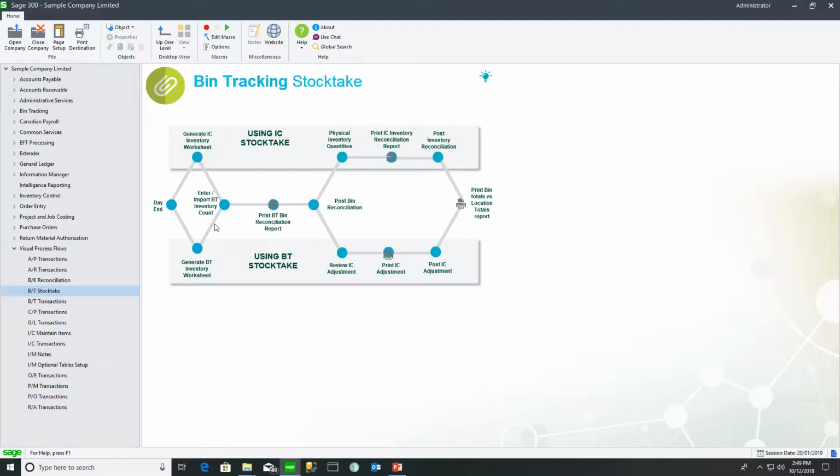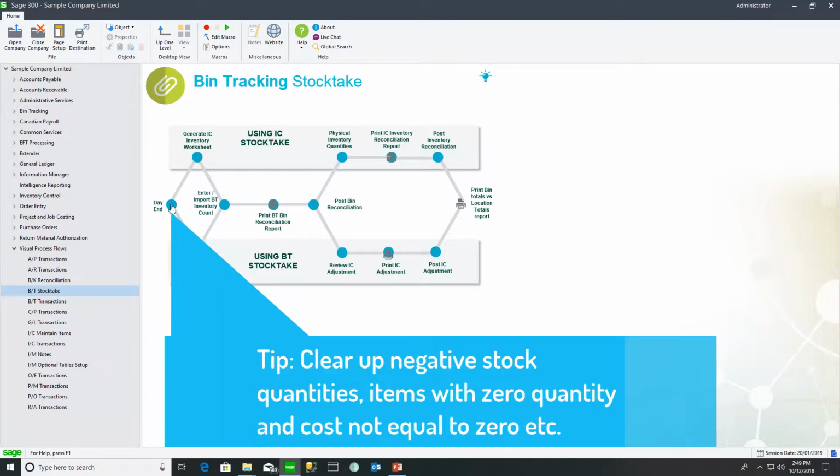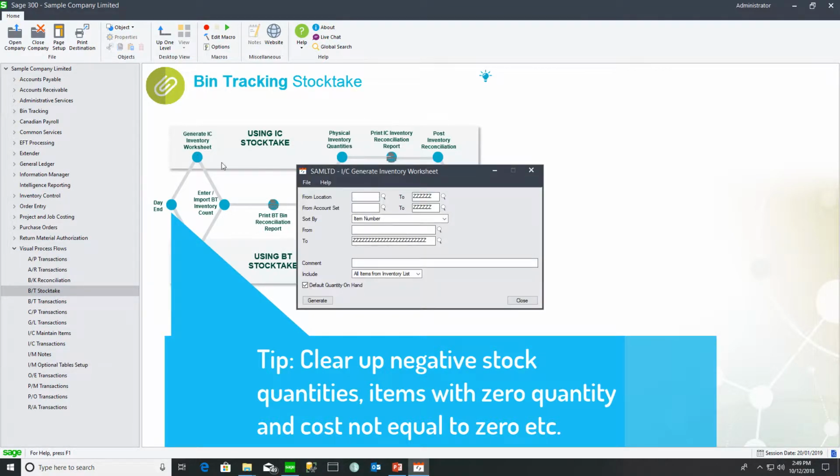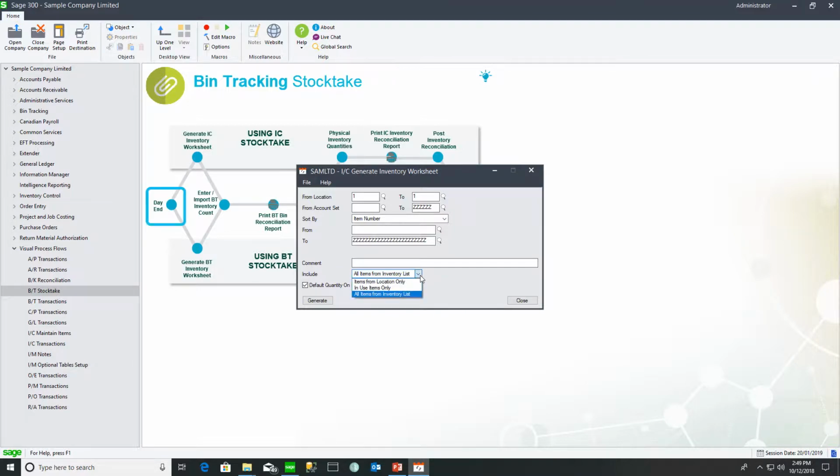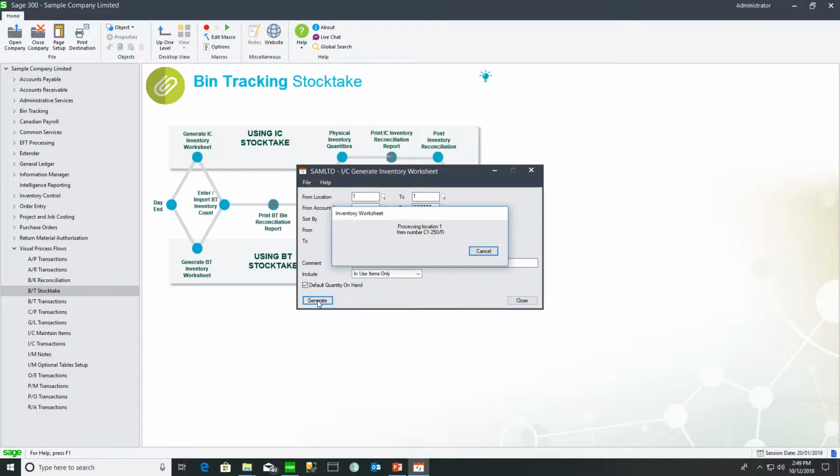So looking first at the IC method for when we want to count the entire location, you would first do any adjusting entries you need to do to clear up negative stock and items in stock which have a value but no quantity. Then you would do your day end and then generate your IC worksheet. And you would choose your options whether or not you want the quantity to default to 0 or with a value, and whether or not you want to use items only or all items.